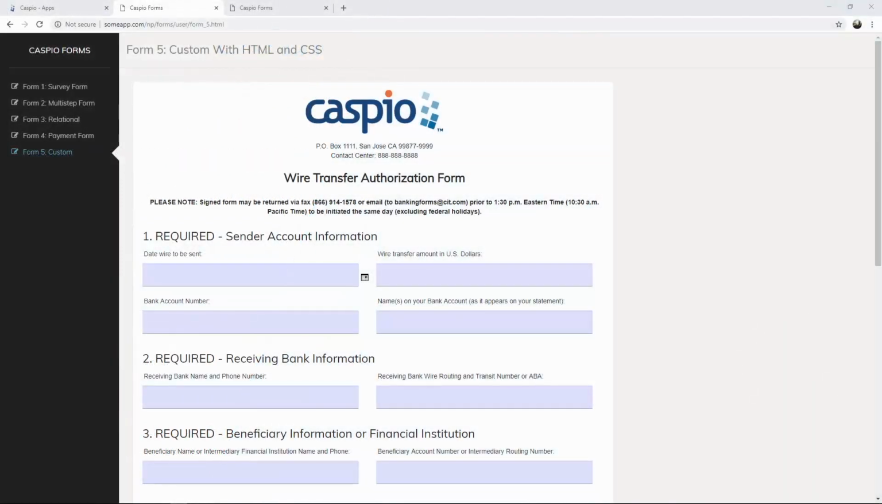So here's the form that we're going to learn how to create. It is a wire transfer authorization form. So if you are coming from a financial industry and are wondering if you can utilize Caspio to build such a form, the answer is yes.